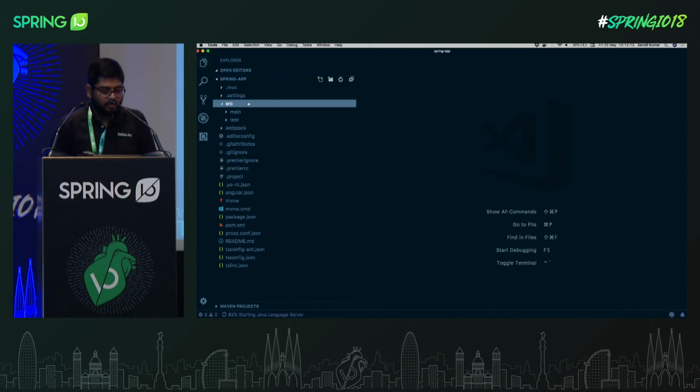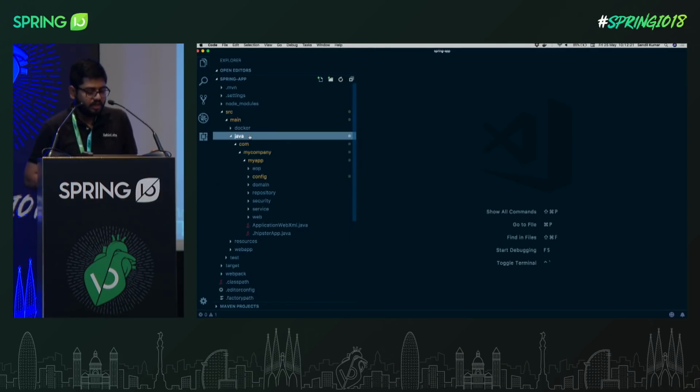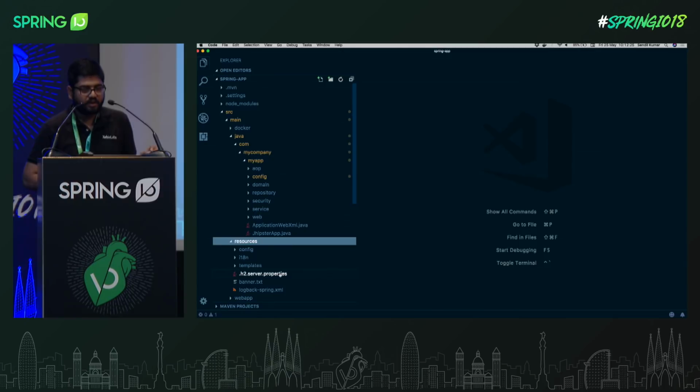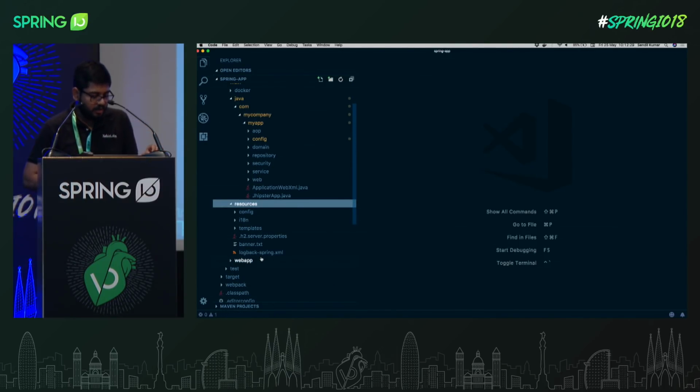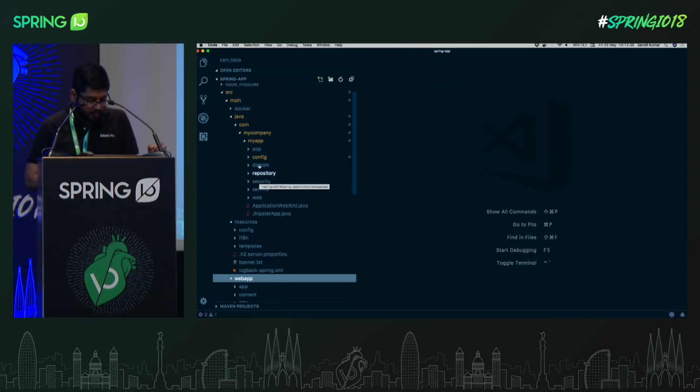So if you have a look here, it's a basic Spring Boot based project that is generated. You have an SRC folder, inside it you have a main, Java, and inside Java you have your packages listed. You have resources where you have configuration as well as your I18 and stuffs listed. And you have a web app where the entire Angular based application is getting generated.